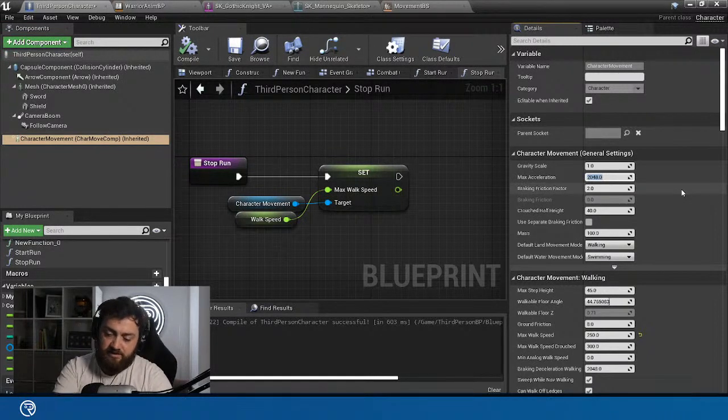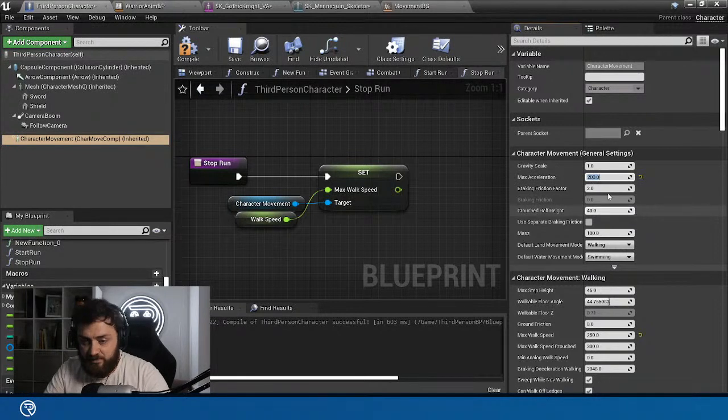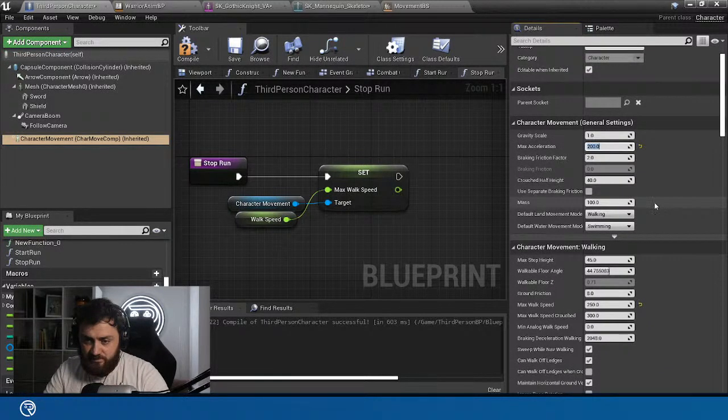So if you change this down to, let's change it to 250, for example. So walking is almost instant. I'll do 200. So walking is almost instant, but running is a little bit of a run up to it. So see how that looks. The walk speed is high. We're not using crouch at the moment, so I'll take it down to 150. So braking, deceleration, walking.